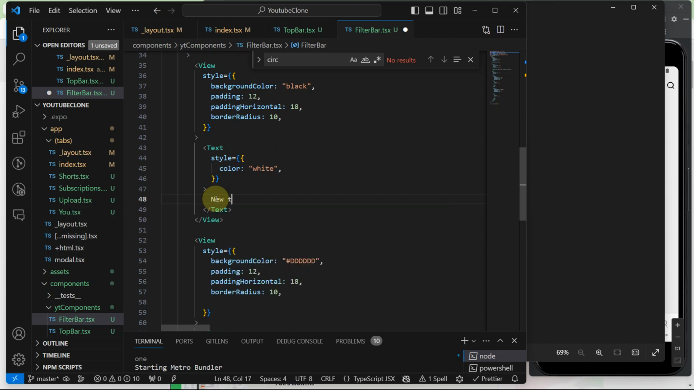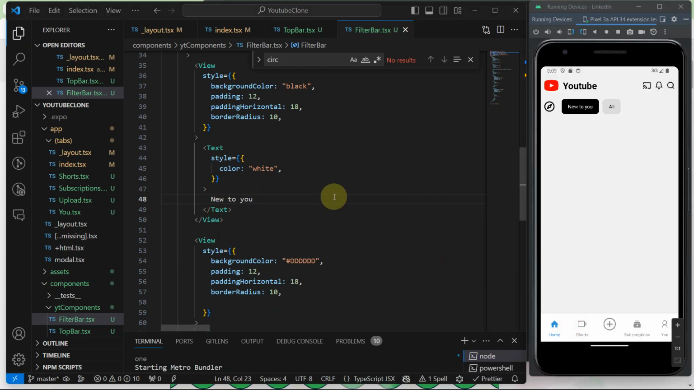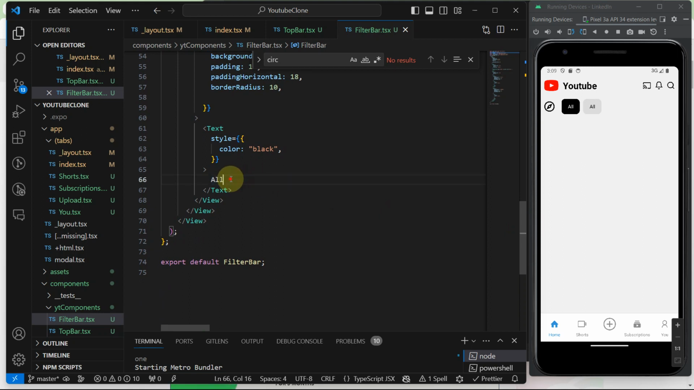Okay, I'm happy with this. Now what I need to do, let's just change this to new to you. Let's type here new to you. Okay, let's copy this and type. This is supposed to be all, so new to you, it's supposed to be at the bottom here.